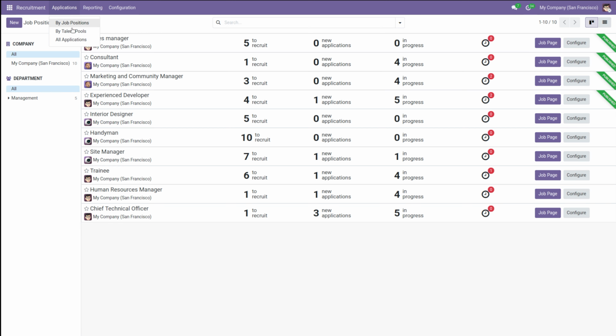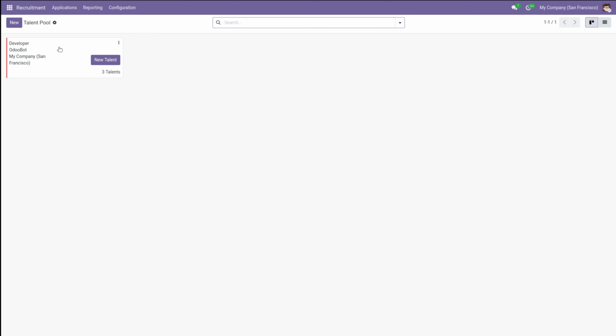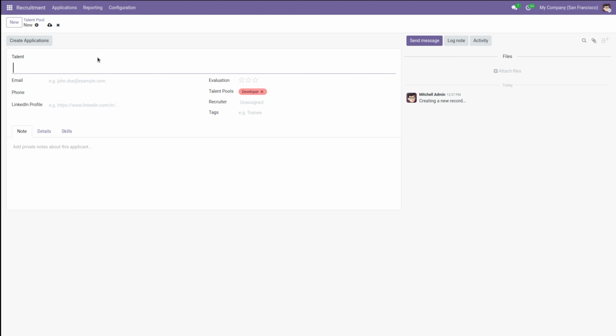Now, if you go to the applications, you can see by job position. That is what you've seen right now. Now, you can see the recruitment by talent pool. So here you can see a new one. If you click on new talent, you can add a new talent over here. And the skill can also be added over here, skill and certification. So you can add a skill from the library to the employee profile.